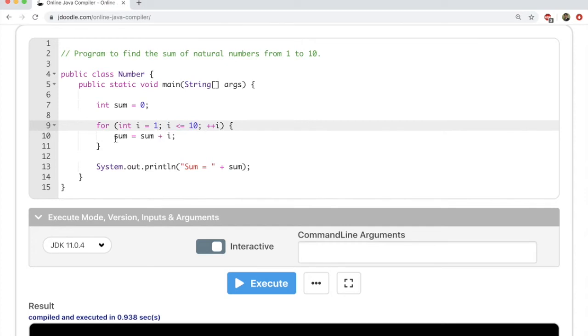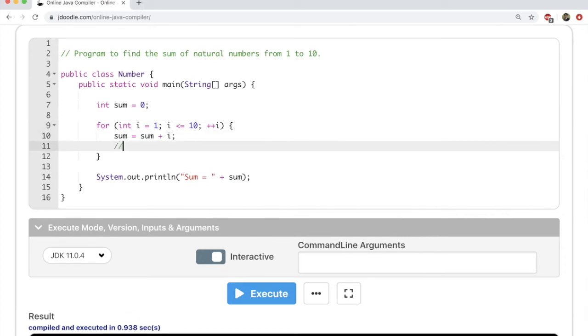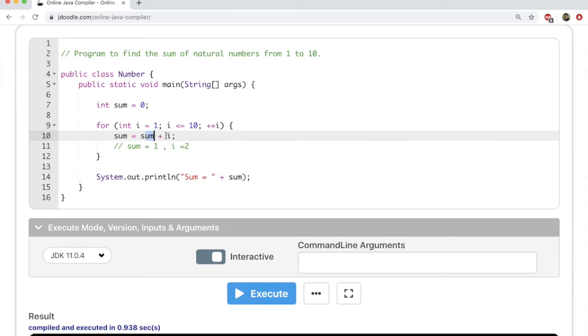What would it do? It will add sum equals sum plus i. So let's see what happens here. So initially, sum is 0. Okay. So initially, what you're going to do is you're going to add 0 plus 1. And that result, you are then going to store in sum. So sum will be equal to 1. Next, sum is 1. i is going to be 2. What you're going to do is you're going to add 1, which is sum here, with i, which is 2. And the result you're going to store in sum.